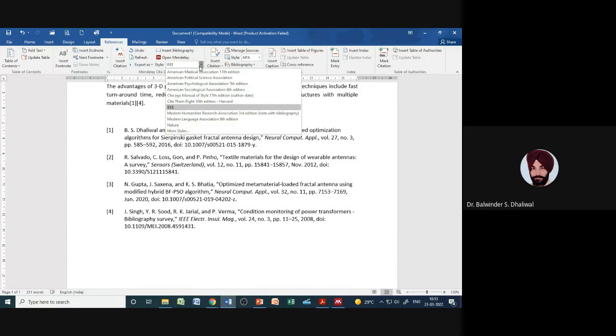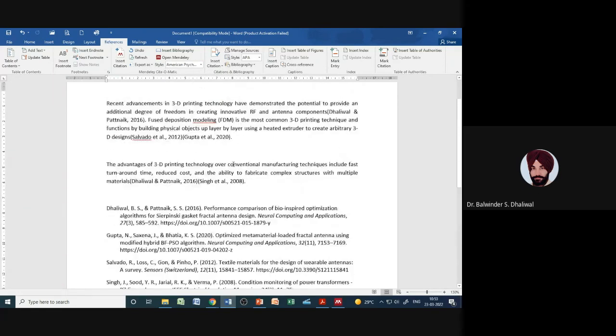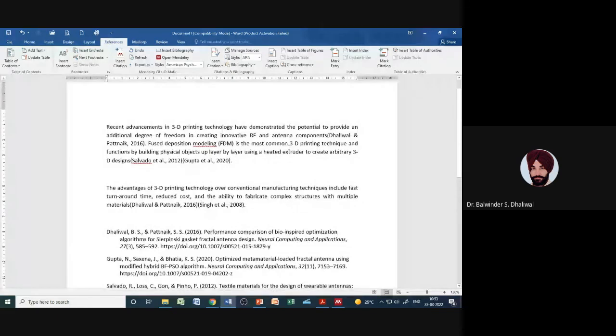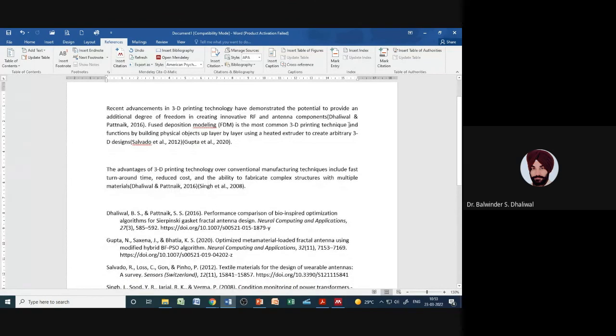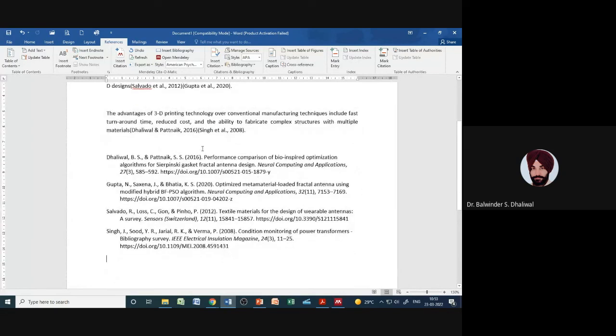So if I want to change the style, say I want to change to APA 7 edition, then I will just select this citation style, APA 7 edition. Automatically, now you can see the in-text citations have been changed instead of numbers. So now the citation style as per the APA has been entered here, and also the reference list has been modified to the desired format.